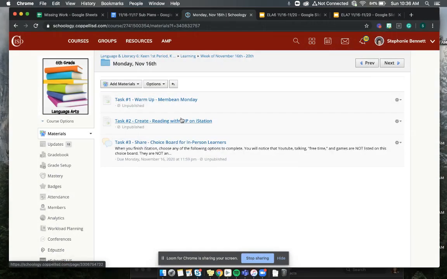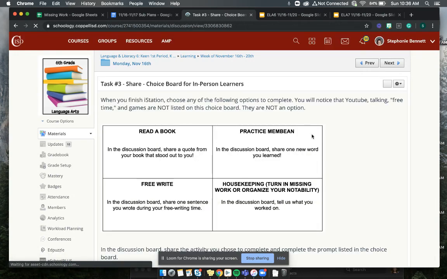Once you are done with iStation, if you get done before the bell rings, then you can go to task number three, share. And this will tell you what to do when you finish iStation. It says, when you finish iStation, choose any of the following options to complete.